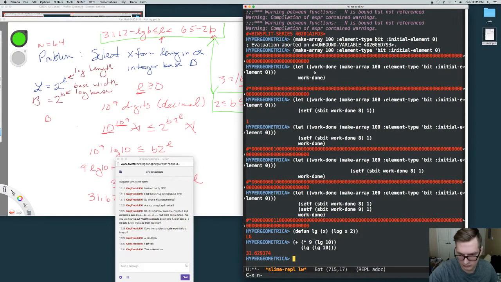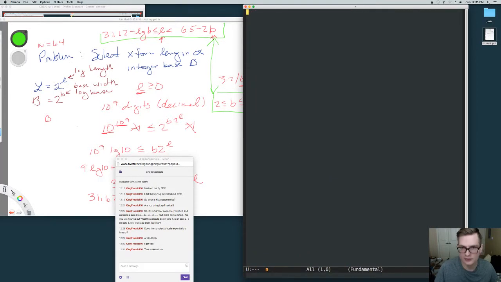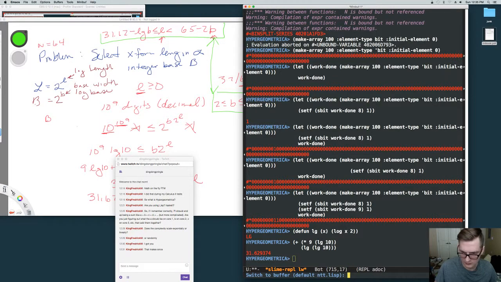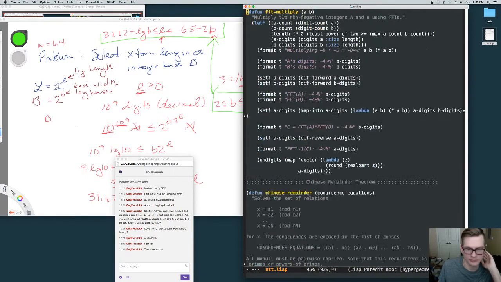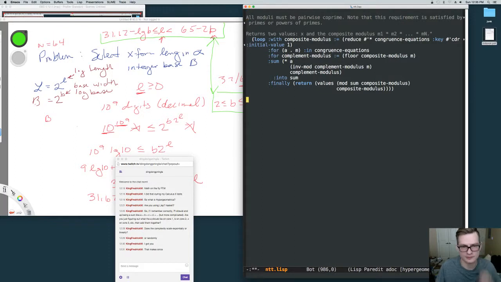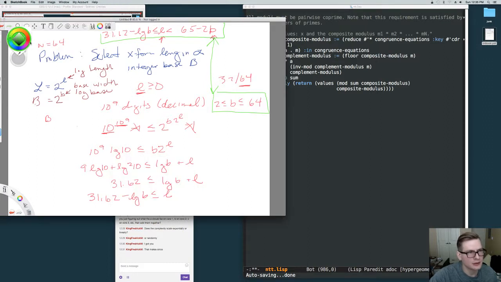Am I in here? Okay. NTT.list. Oops. So we want to find some bounds. Let's just go to the bottom of the file. We can recreate this. So let me go back here. Where is my mouse? Let's choose this light blue.